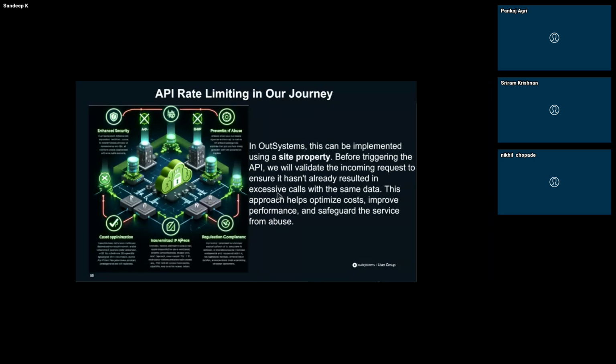In OutSystems, this can be implemented in many ways. One way that we did was to use a site property to configure it. Before triggering the API, you can check the information coming in the request body. If the same information is already in your system, and it is consecutively coming in within the minimal time that you configured on the site property, you can stop that without calling the service, so that you can save the resources.